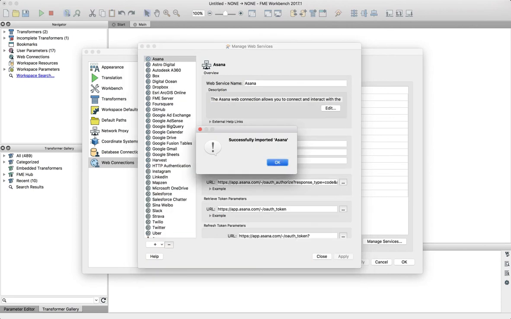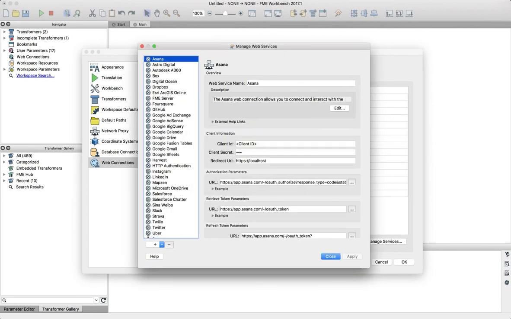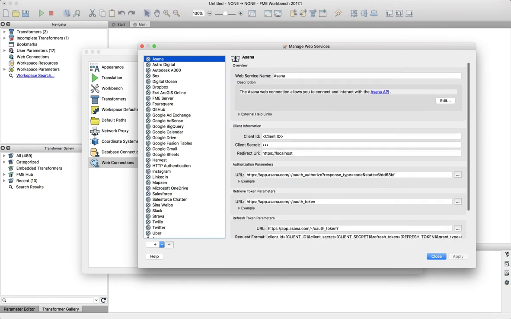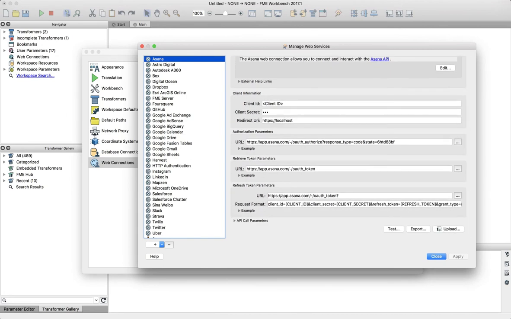Okay, so I've imported Asana. If you look, I've created this one and I've already filled out a whole bunch of information for you.